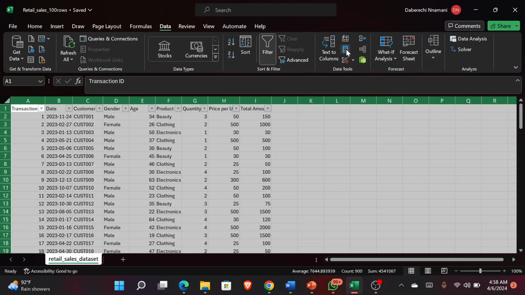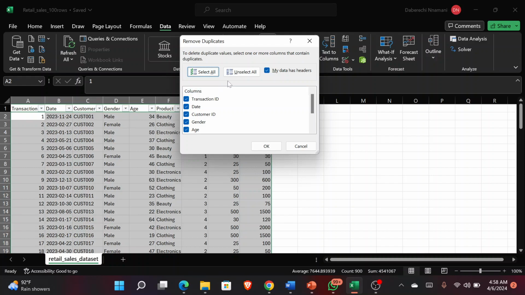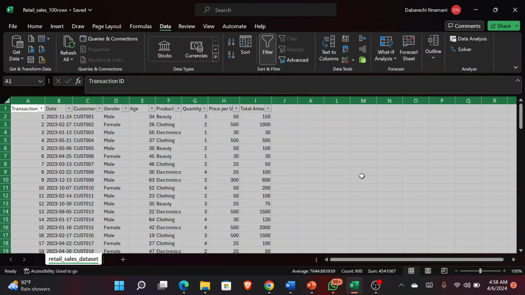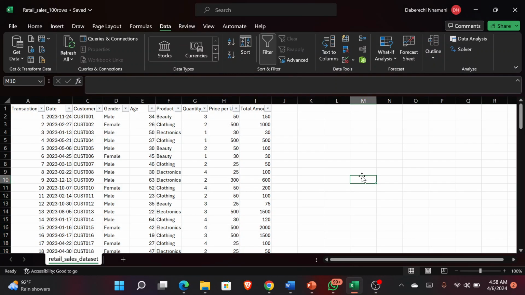So if we click on remove duplicates, firstly, we tell it our table has headers so it doesn't mistake our headers for the values that we have. And we want to check for duplicates in all columns, right? So we say okay. Now it says no duplicates found, so we are good to go. That means we don't have duplicates in our data set, right?